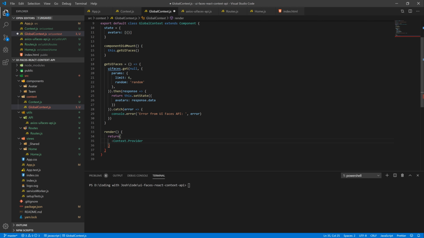Now the context provider takes a value that is an object. We can pass API data that we get back. We can actually pass click functions that need to happen throughout the application. There's a variety of things that we can add to this provider that we can tap into elsewhere in the application. So we are passing back an object, and I'm going to pass back avatars, and this is going to be this.state.avatars. Going to close this out.